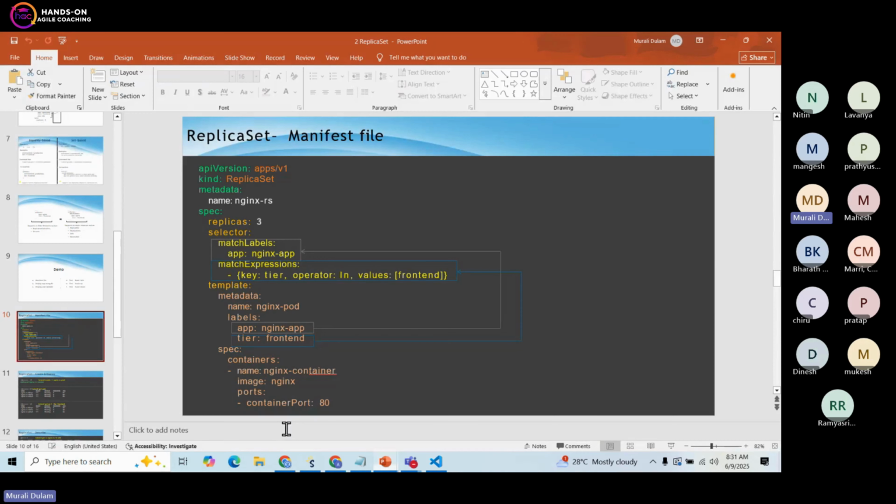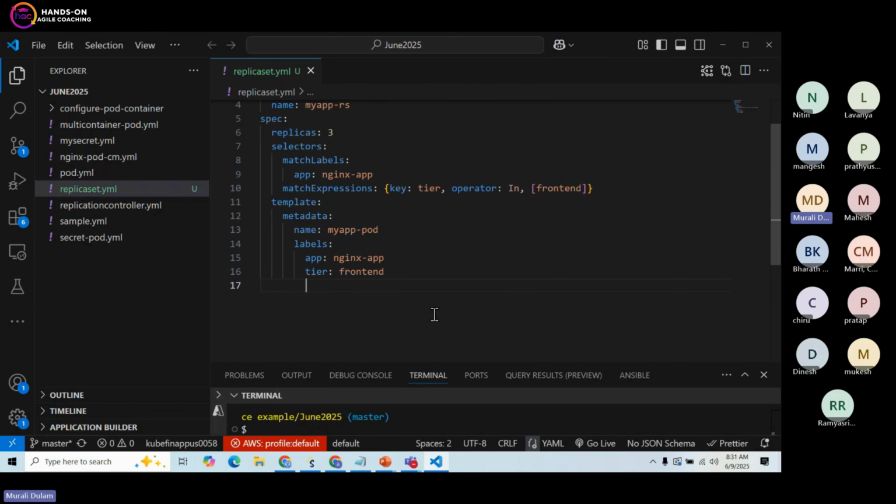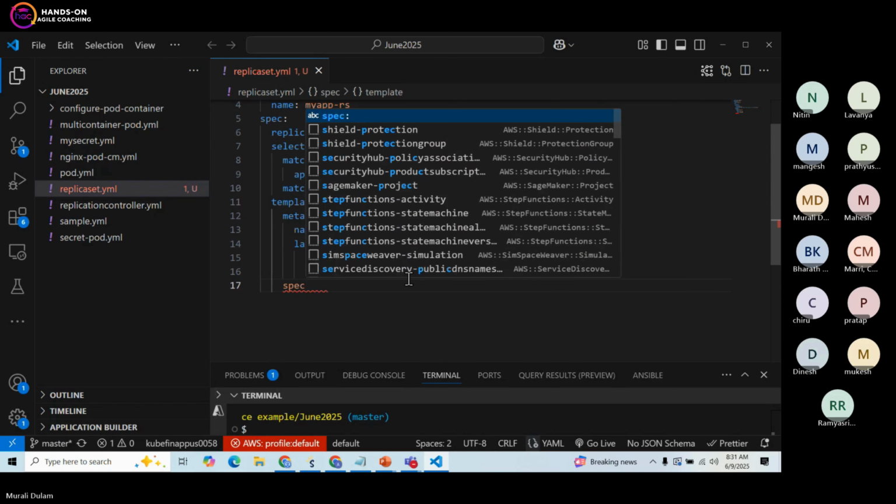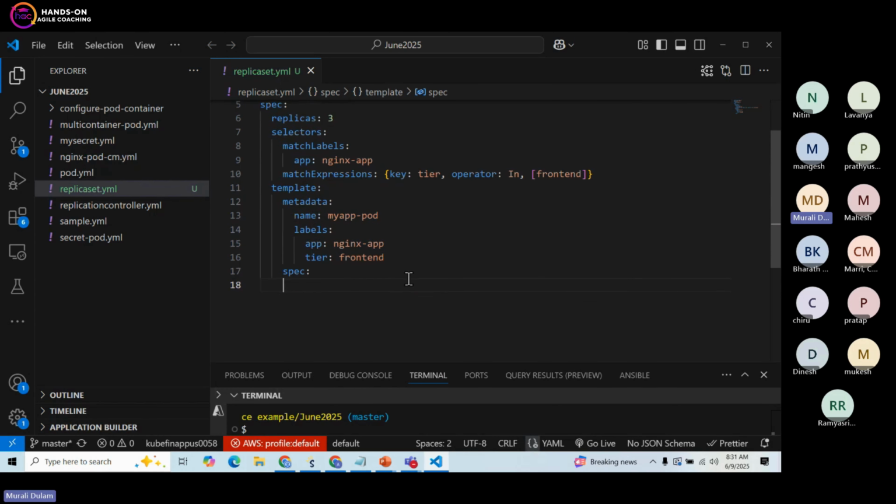Now let us mention specifications. Container specifications. Spec you can mention. So let us mention spec. Why am I placing it under metadata? Because it's under pod, right? It's under the pod I'm trying to create. Spec. Just mention specifications. Containers.